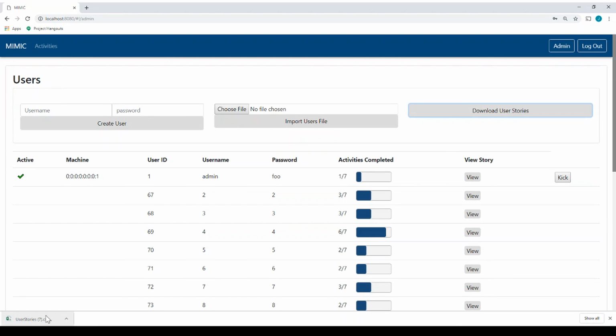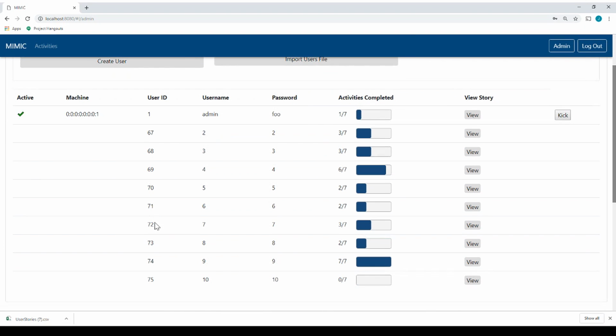Presented again as an Excel sheet file with three columns: user ID, the text of the story, and the date of submission. Down below we see a list of all users active in the system and inactive. The columns show whether the student is logged in, what machine they're logged in on, the user ID, which is just for internal use, the username and password for that user, the activities completed, and the ability to view user stories submitted by that single user.